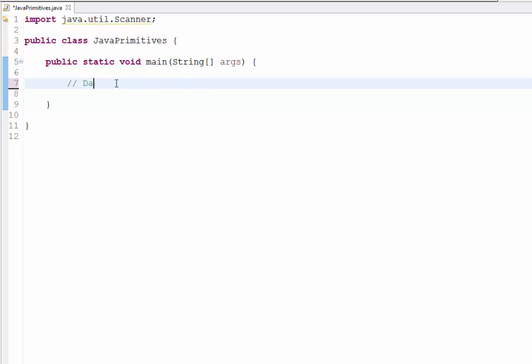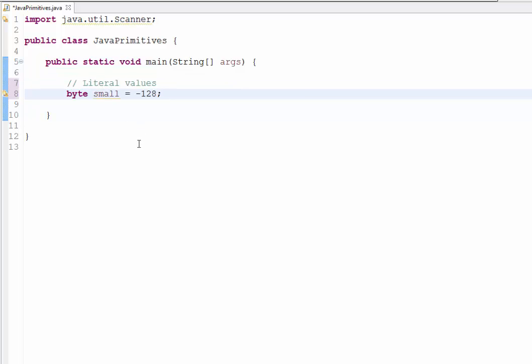All right, so that is the general format for making a variable. Let's start off with the byte. All right, so a byte was the smallest primitive value in the whole number range, and it goes from -128 to +127. So it has 256 possible values.